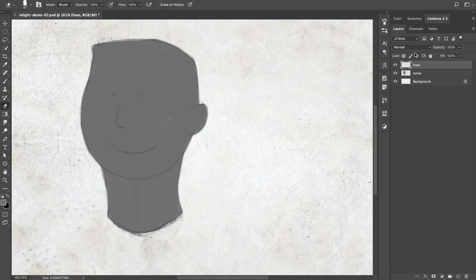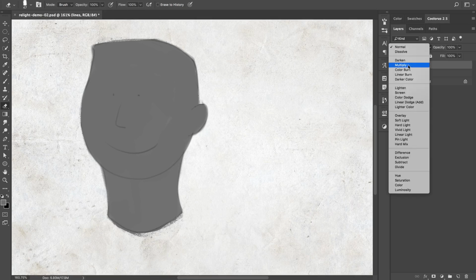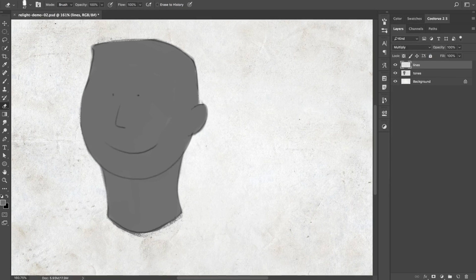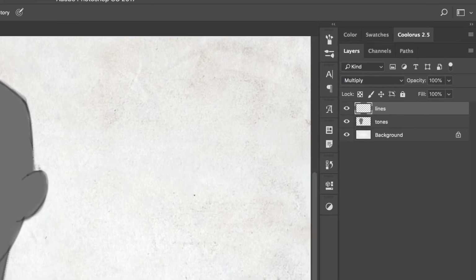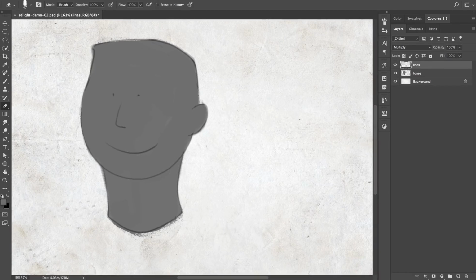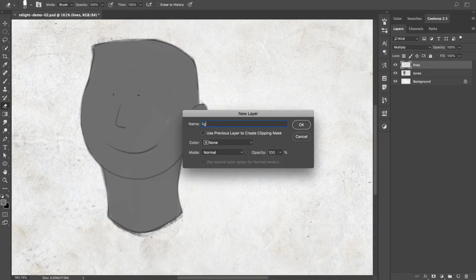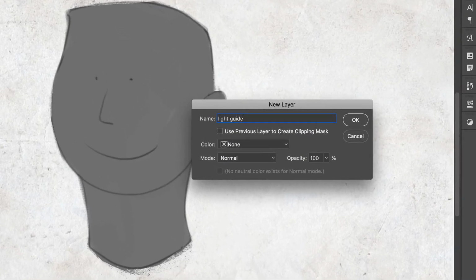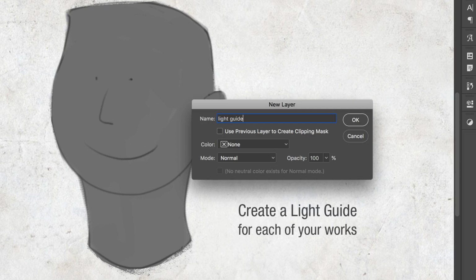Now I'm going to set the blending mode of the line layer to multiply so that the lines are always on top and visible. The missing piece now is the light guide. Make this a habit. Whenever you shade something, whenever your mind switches to shading mind, create a light guide. If you do this for a few months, it's going to be really transformative for your drawing and painting. Whether it's working from imagination or from observation, this will help you.